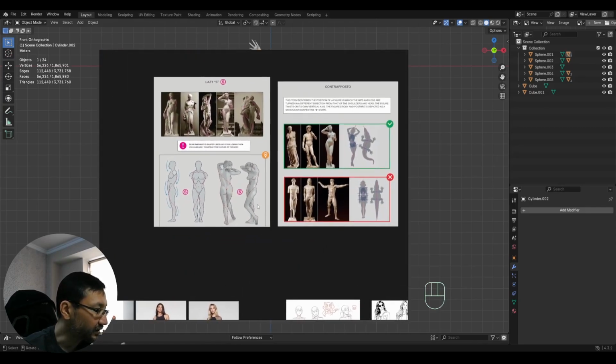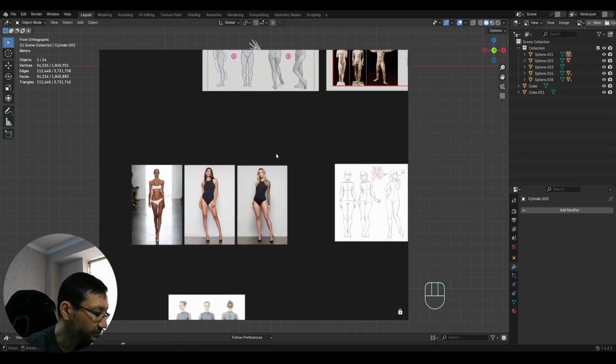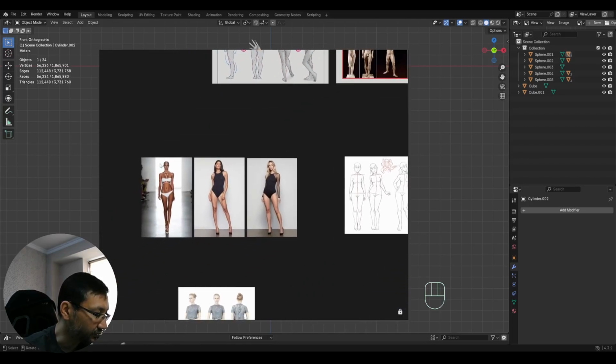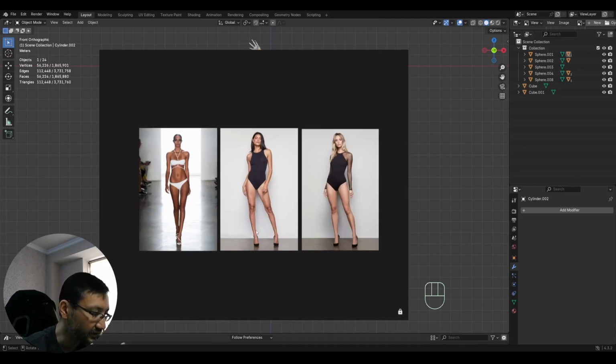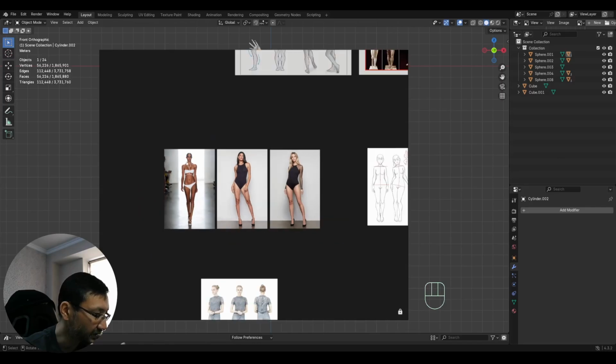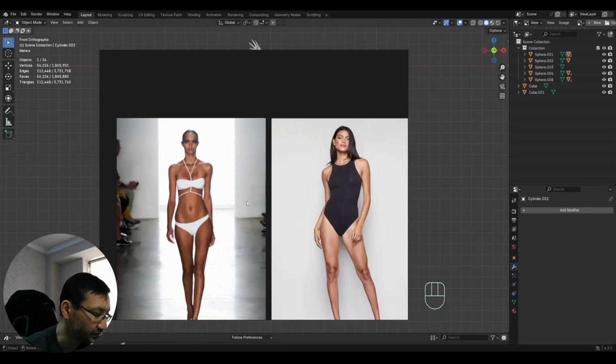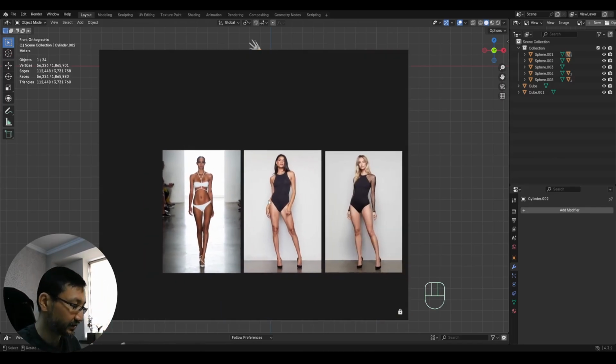And I also included here some photos from live pictures where the models are standing in contrapposto and walking. You can see that it's not straight. We have some S shapes here, also slight turns, but already it looks very alive.